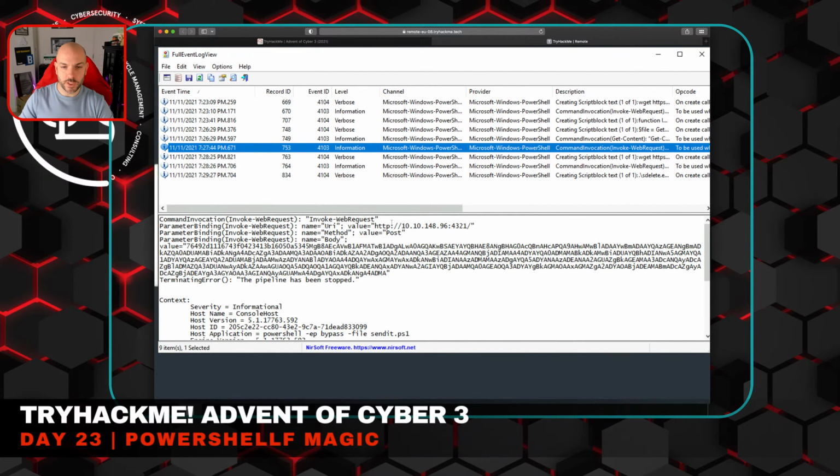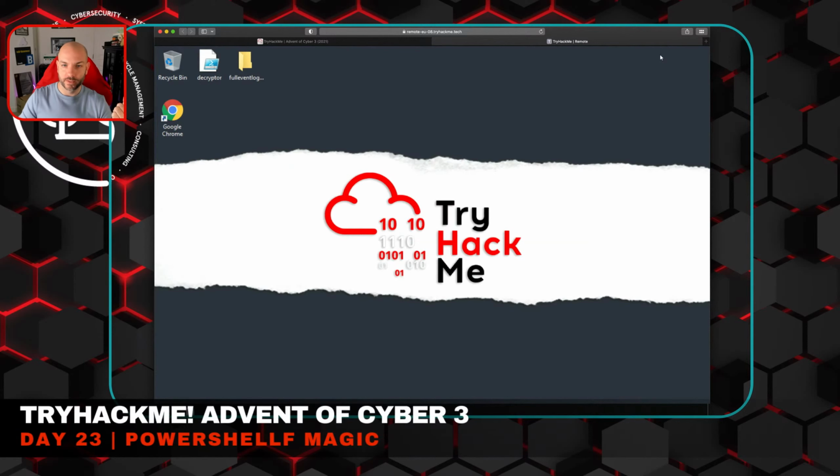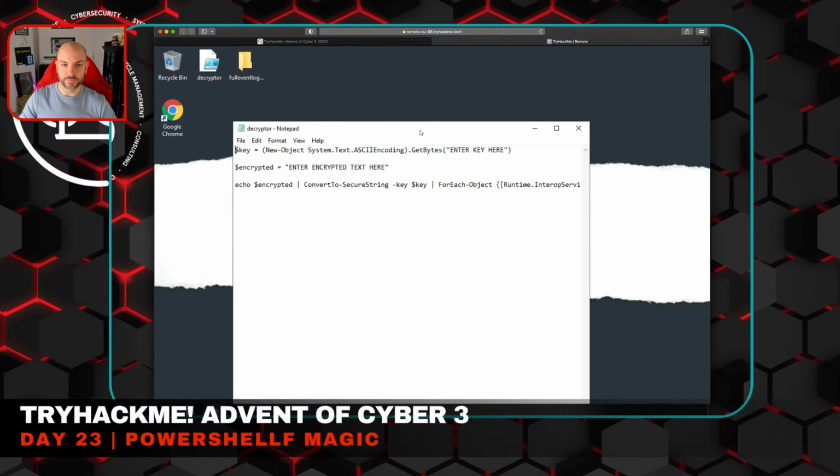Yes, invoke web request. This is where it's going. This is the post, and then this is the value. So this would be the encrypted data. Okay, so we have the key and we have the encrypted data. And I think if we go and look on the desktop, there was this decryptor script here, this PowerShell decryptor script that they have. Lucky for us.